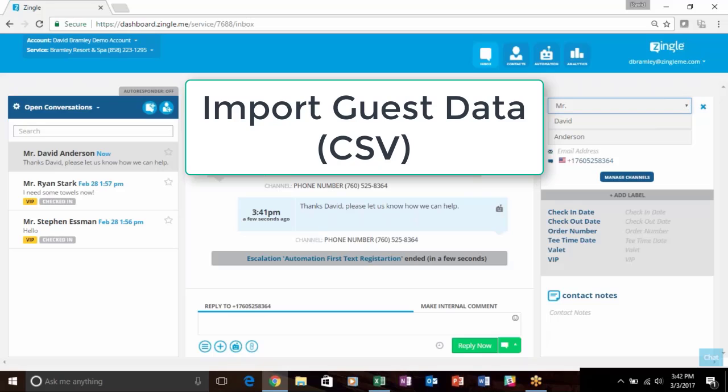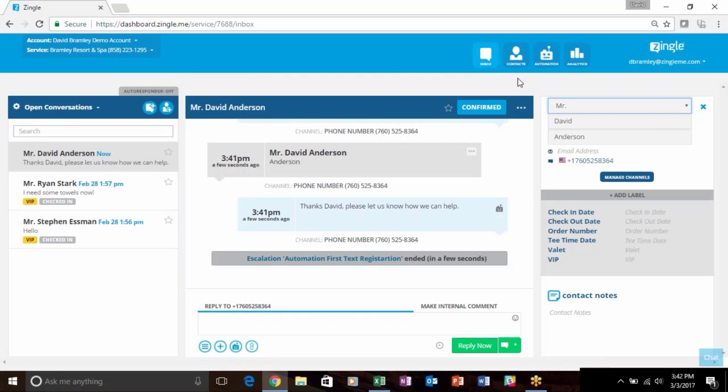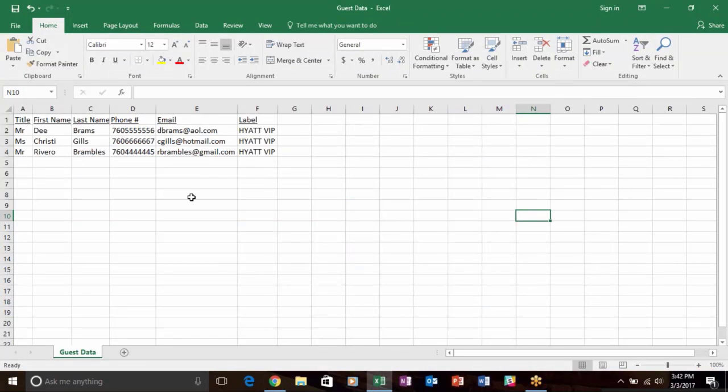Another way to get information into the Zingle inbox is through our contacts. We can simply import a CSV file. Here's an example of one right here. Each and every PMS system will allow you to export this data very easily. This example obviously only has 3 contacts, but we have properties that have anywhere from 3 to 1,500 guests that they might want to input at one time.